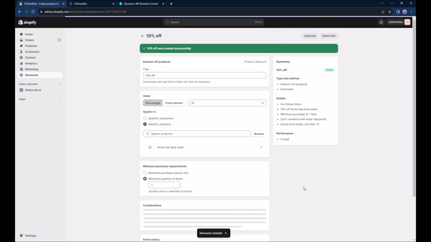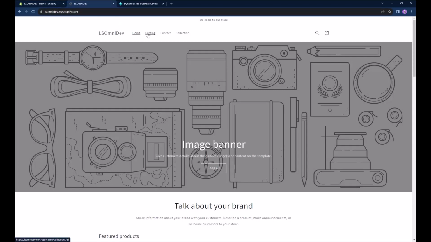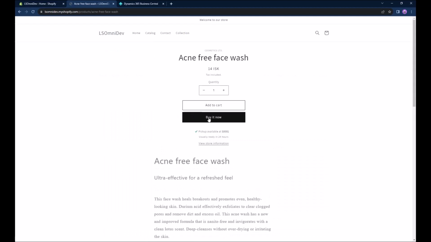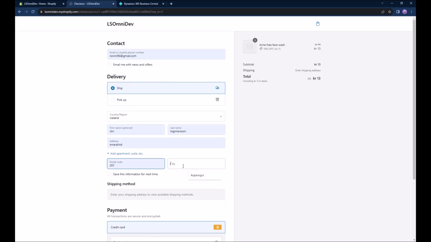Once you have saved this new discount, we can go over to the Shopify store to see if the discount has been applied. Add the item that you just put a discount on to the cart and check if there is a discount in the total price. Now, let's finish ordering this item.